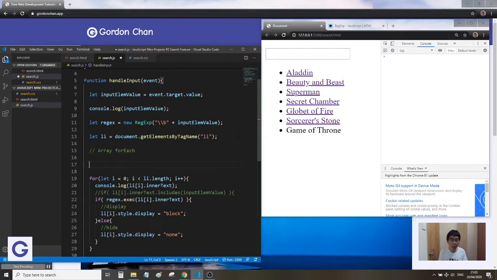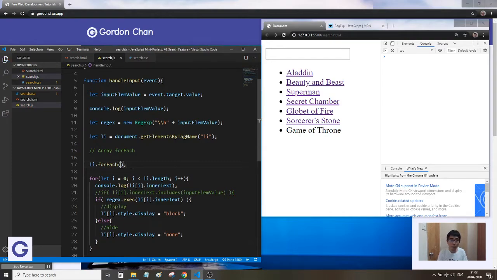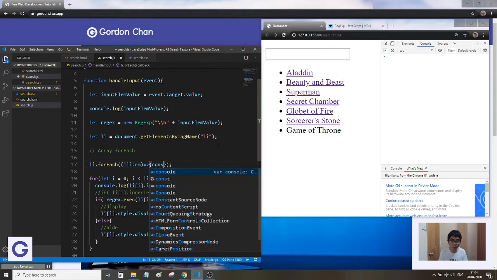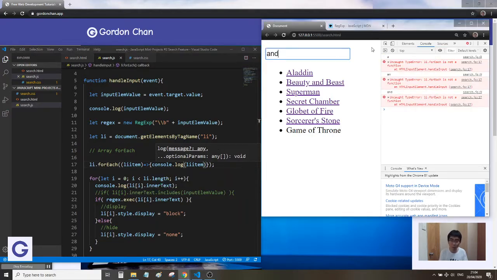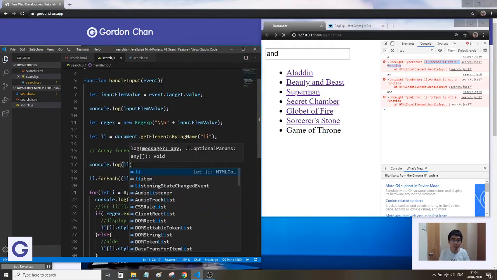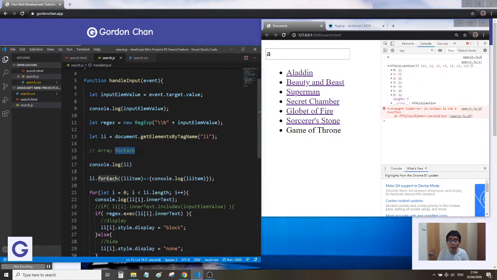So let's say, for example, if I define it and use li.forEach, then it will cause a problem. You see, this will raise an error: li.forEach is not a function. Why? Because if we console log the li, we can see that this is an HTML collection. forEach is an array method, so we need to convert it.